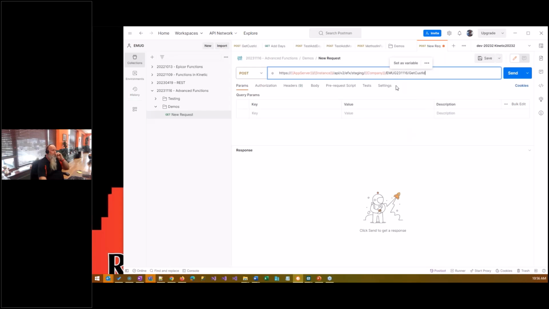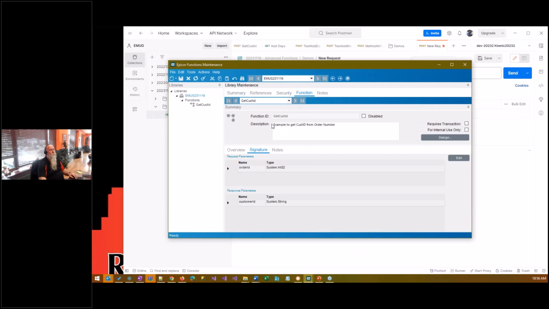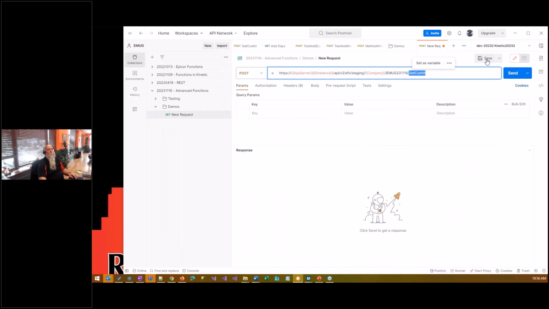So emug 231116, and then finally the name of my function. And this is where I need to make sure I didn't do something stupid and call my function something else. Nope, I called it getCustID, so we match with that. Okay, now I'm going to save my new request.